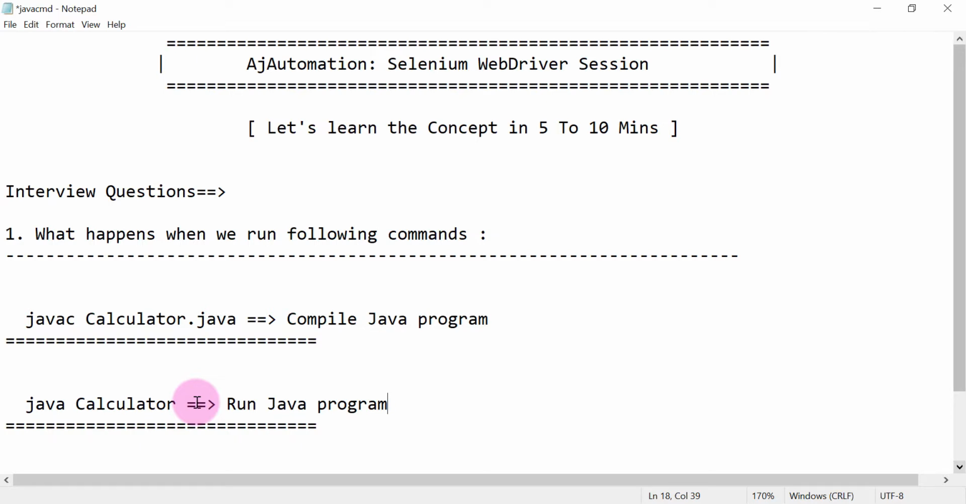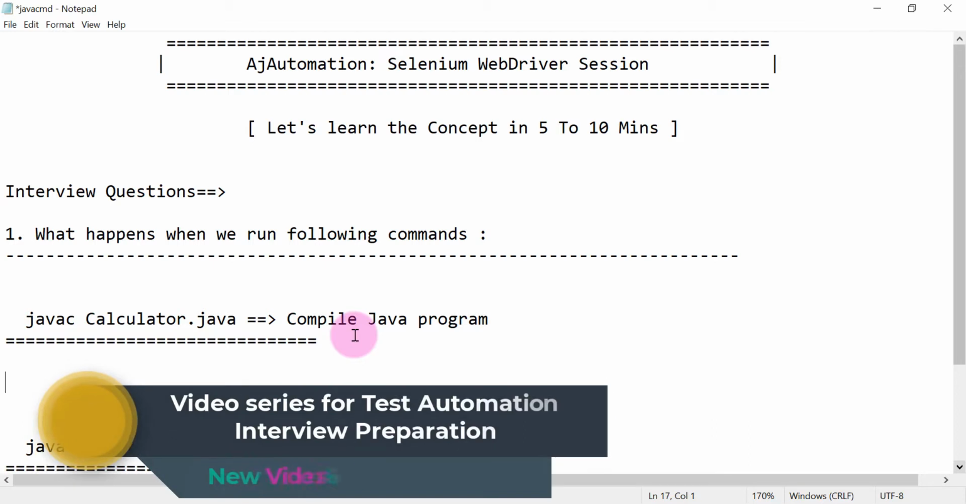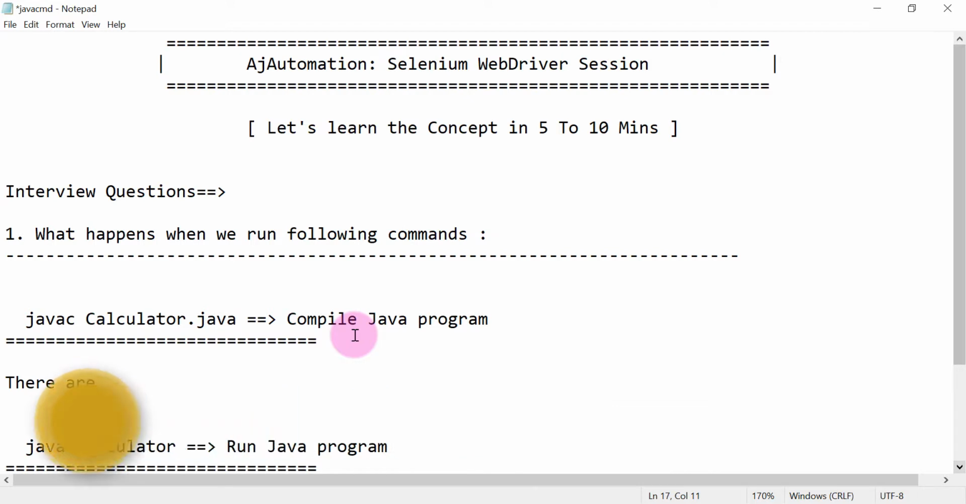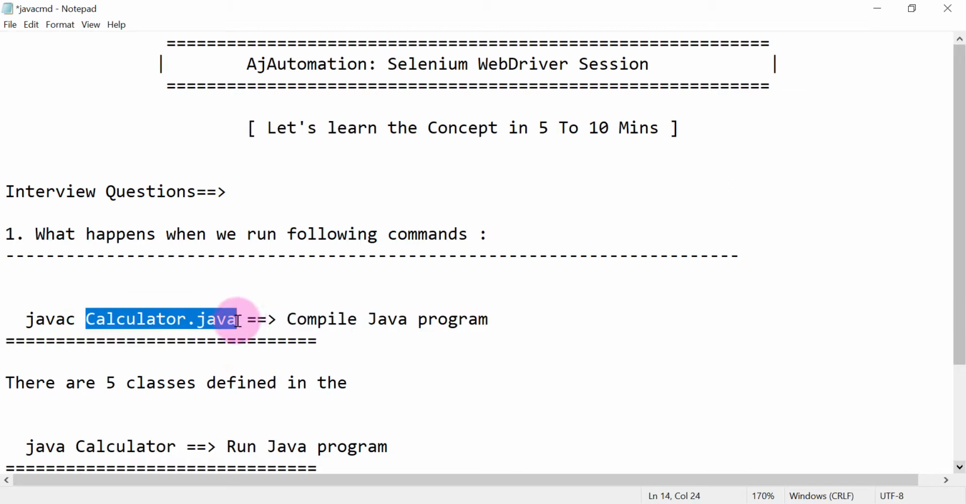You need to explain a little bit more about the different operations that happen in the background when we compile or run any Java program. What exactly happens? Let's see the first one. If I run javac Calculator.java, what will happen? Let's say there are 5 classes defined in this file, Calculator.java. If I compile it, what will happen?